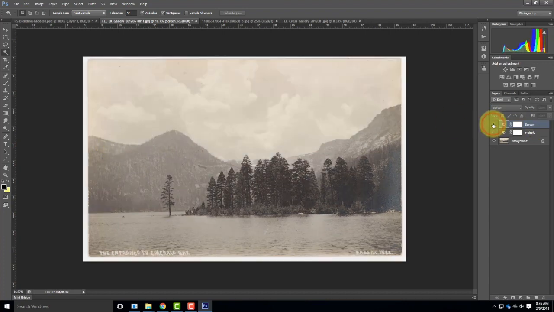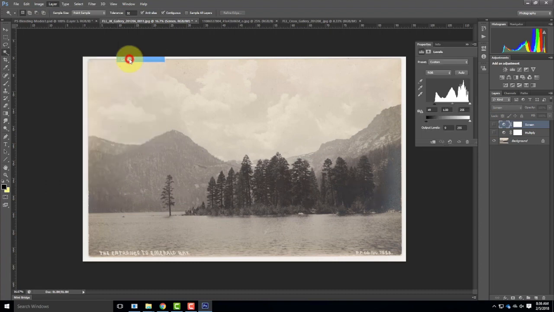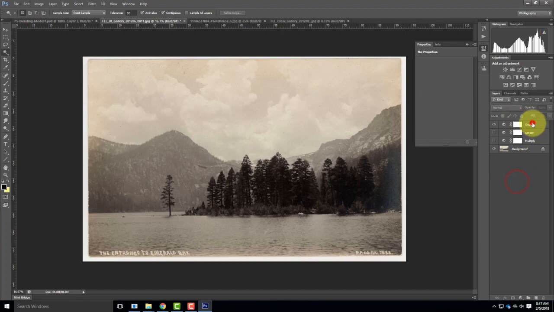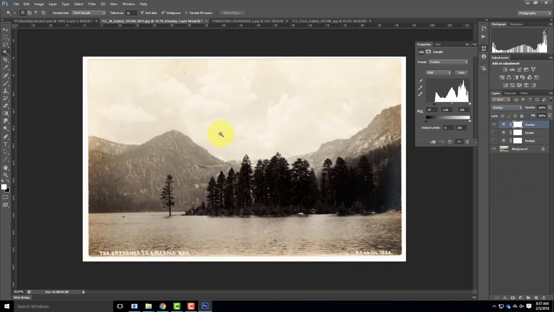So let's turn that one off again. And I'll do one more adjustment layer. And I'll go into Levels. Same thing, I'll pull this over like that. And this time, instead of multiply or screen, this is going to be the overlay. So now I have the overlay mode here. And I'm going to switch this to be in overlay. And you'll see that it's doing kind of both at once. So it's darkening the darks and lightening the lights.